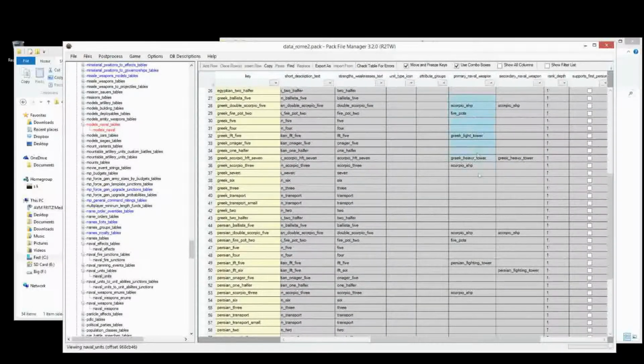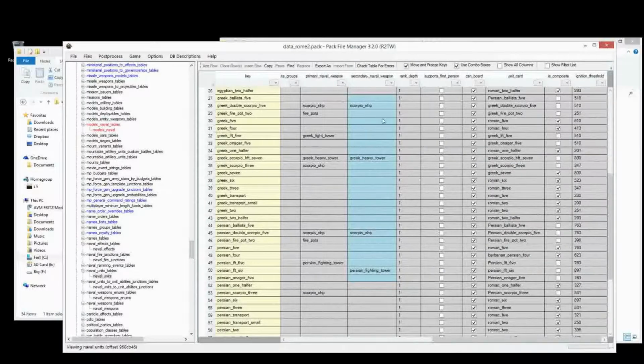Primary weapon, say naval weapon here, so this will pull from the naval weapons table. Same with this one here. Rank death is pretty much one, because usually it's only one ship. But if you want to have a unit which uses 50 ships, yeah, you can do that.